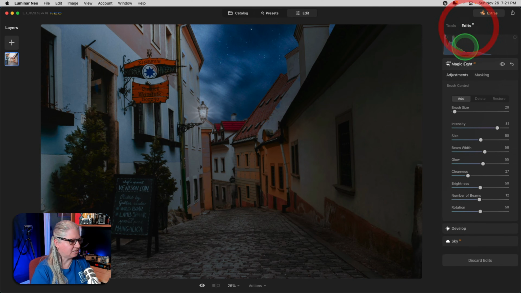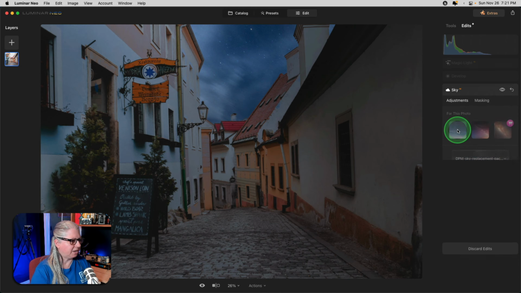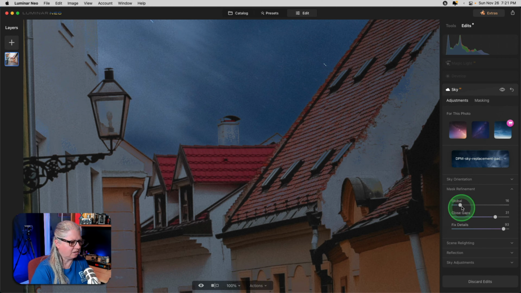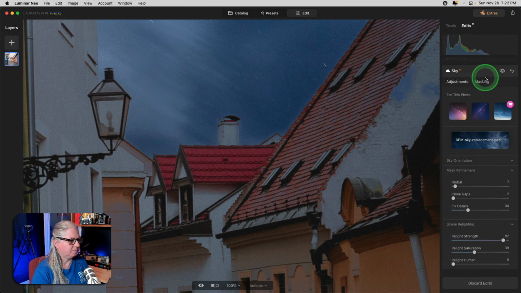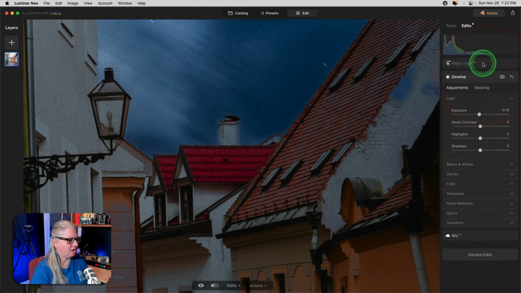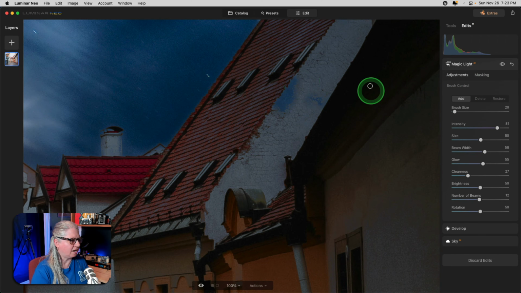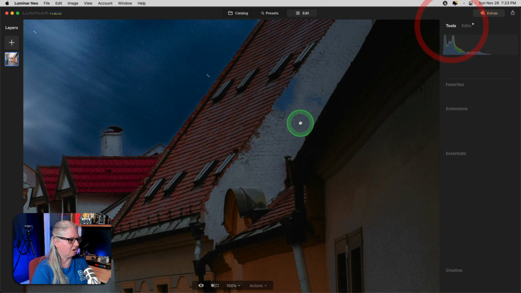Now let's go back to that Sky AI. So I'm going back to the Edits tab, back to Sky AI, and I'm going to zoom in so I can see it here. Maybe I need to scale back global a little bit. That looks a little better. Now I can just reapply the other tools and continue. I do see that there's a little bit of sky applying in here, but I'm not too concerned about it because, again, the overall image is going to be fairly dark.